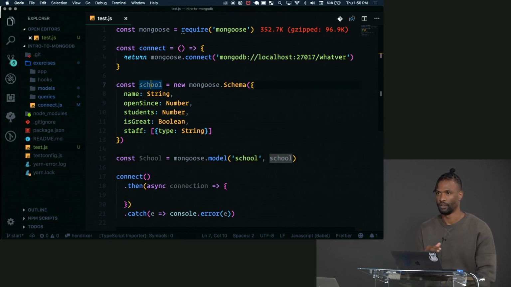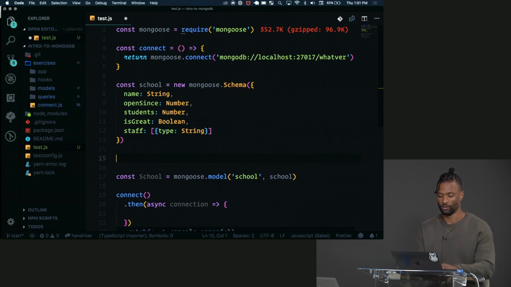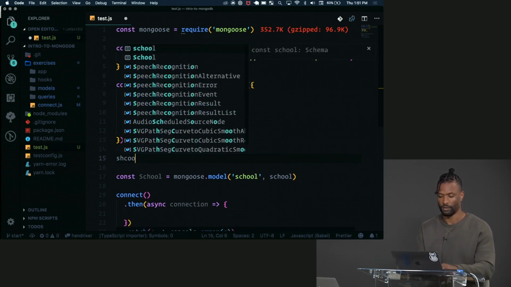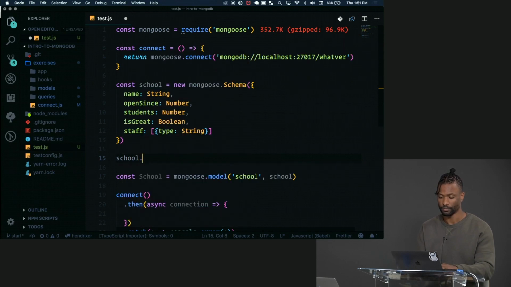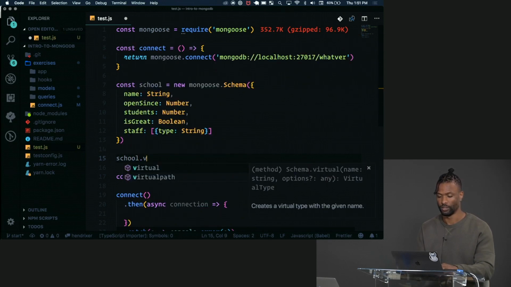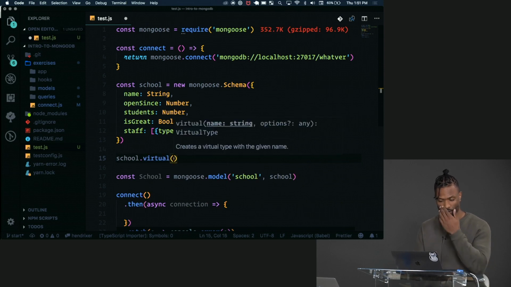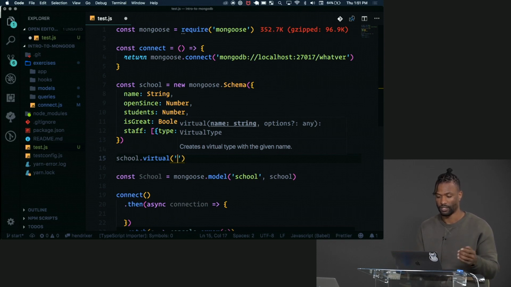We can add different query methods that we want. We can make our own query methods, our own mutation methods, our own helpers, instance methods. Pretty much whatever we want, we can do here. And one of the things we're going to do is add virtuals. So we're going to add a virtual for the school. The way you would do that is you grab the schema object itself after you create the schema, and you do the .virtual here. So if you do a .virtual, which is a function, you can pass in whatever value you want here that's not a real field.